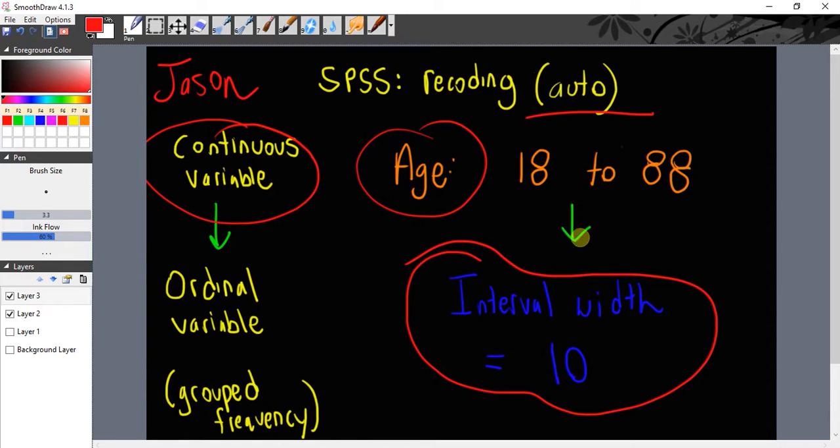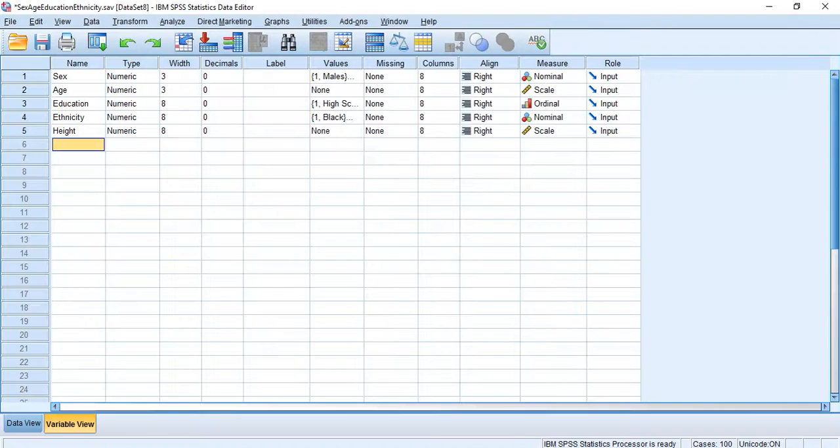In this case, I have my existing variable age, which is from 18 to 88, and I want to create a new variable that has an interval width of 10. Now, I don't know how many groups we're going to have, I just know that I want 10. Okay, so let's go to SPSS.